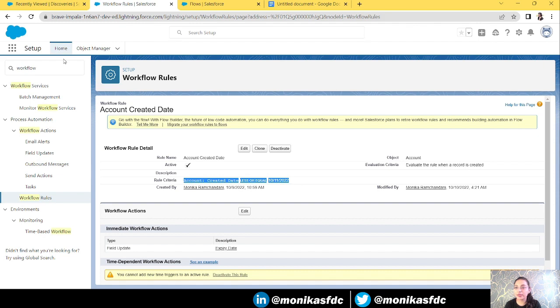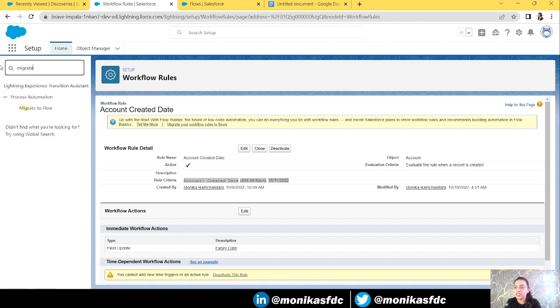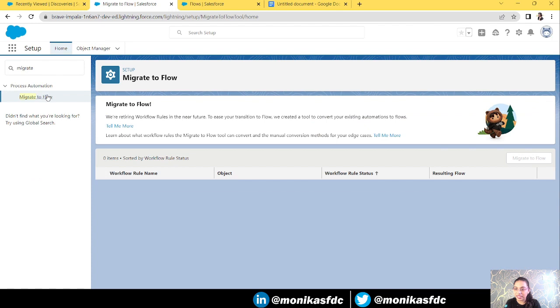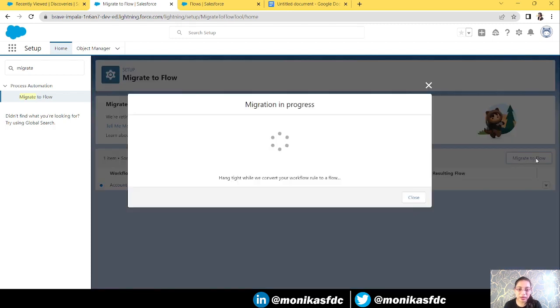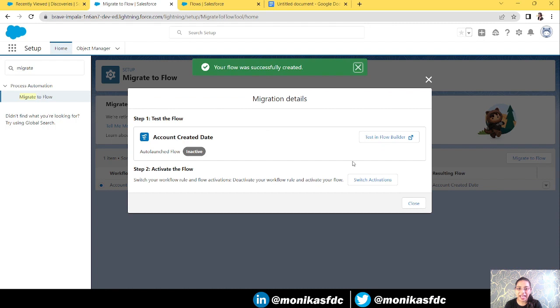Now I will show you how you can easily turn it into a flow. So there's an option in the process automation which is Migrate to Flow. Here's the option. Okay, you have to click on that and you will be able to see your workflow list here. Now we just have to select our workflow and click on the Migrate to Flow button. Yes, that's all that you have to do. Okay, so let's click on the Migrate to Flow button, and this is done. Our flow is successfully created.